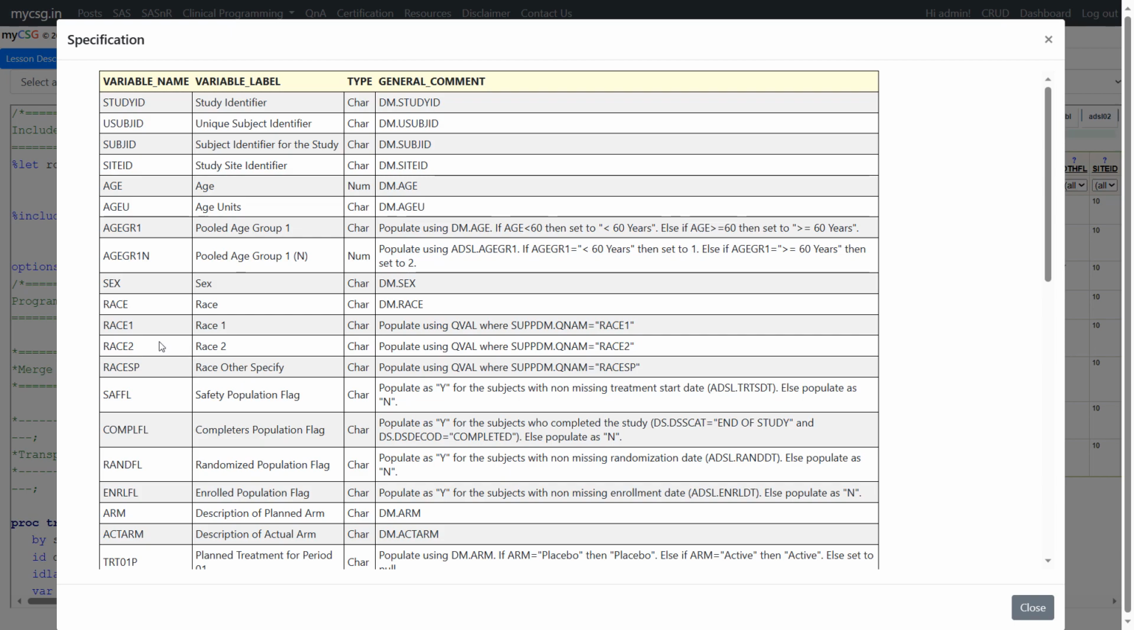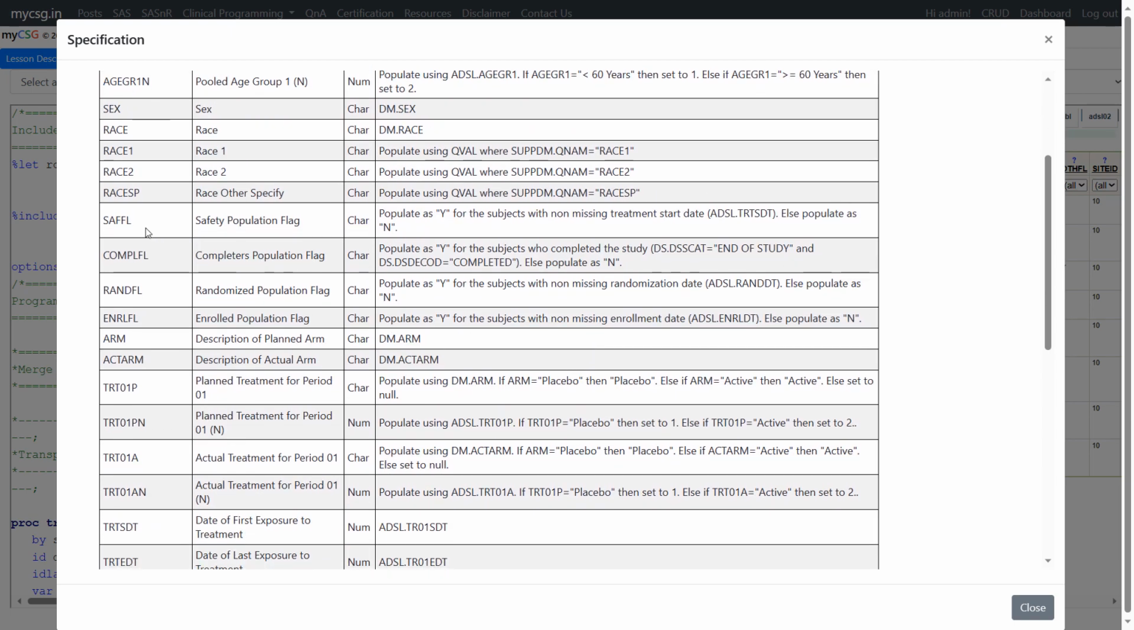So here we are being asked to populate race 1, race 2 and race SP, which is coming from the supplementary demographics domain. For race 1 we are being asked to populate it with the QNAM race 1 and the value from QVAL. Similarly for race 2 and race SP. So these three variables are coming from the supplementary demographics domain. And then we have population flags. We have safety population flag, complete population flag, randomization and enrolled.